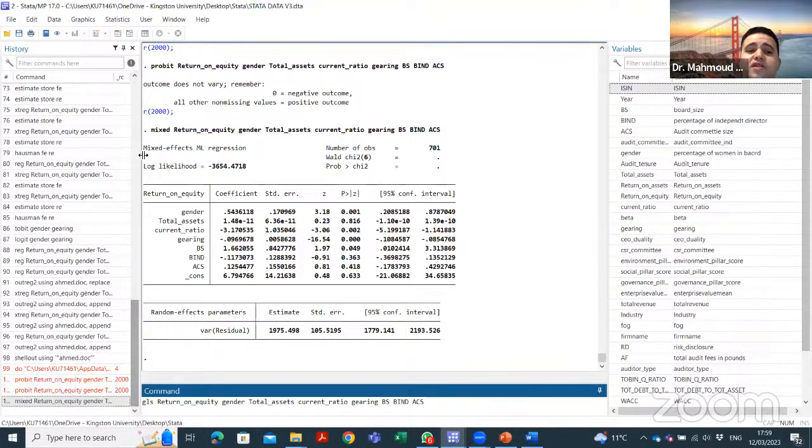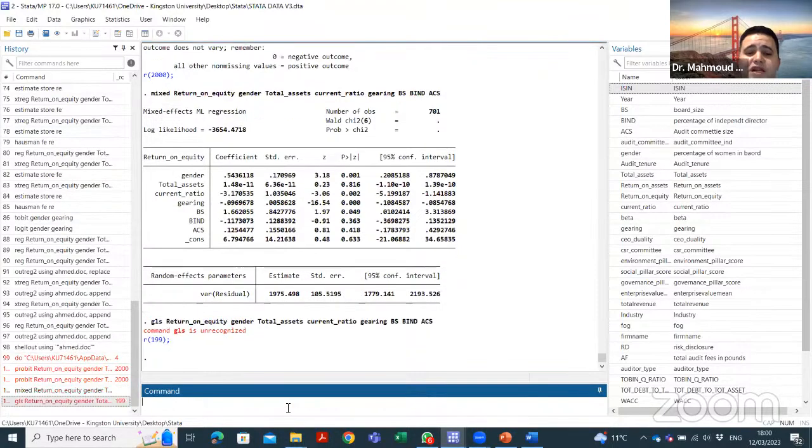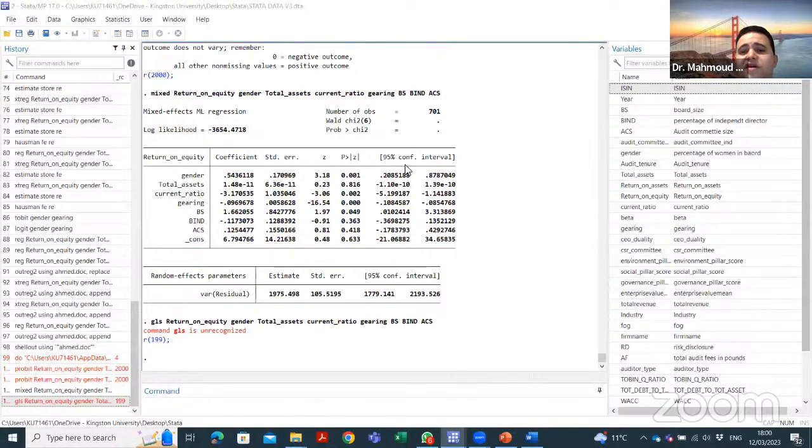So, for example, if you look at the mixed regression, it is between variable fixed and random, and the result is still significant. GLS regression is different. So we have different types of regression and different types of results that can be executed there. Again, this is about how to use Stata, not about research method.